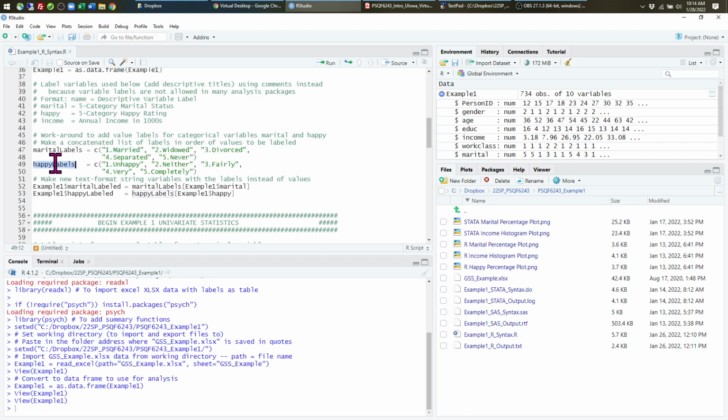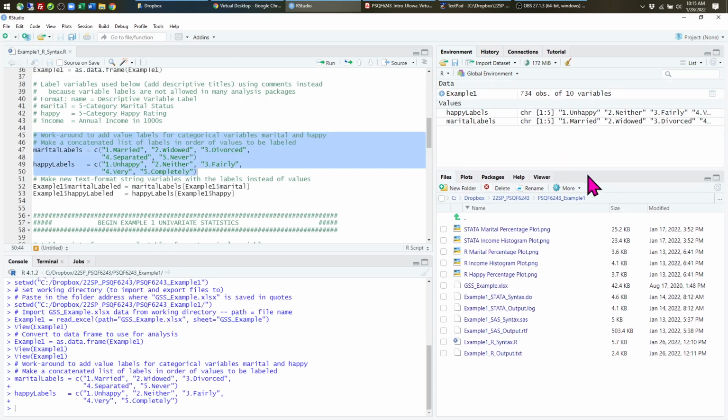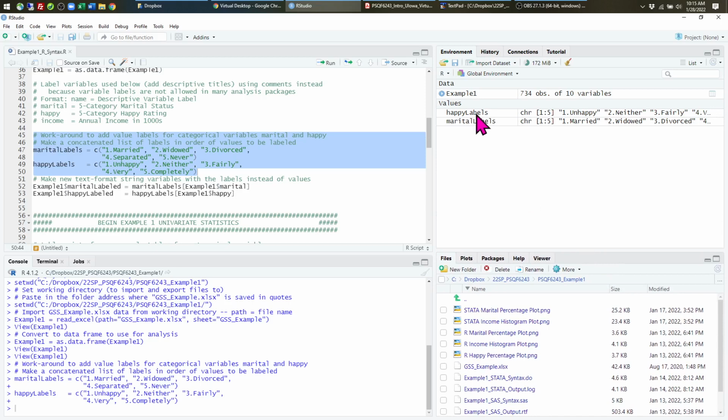So the same thing then, I'm making a separate labeling convention stored as an object called happy labels, with the labels for the self-reported happiness response options. So if I run just that little snippet of code, now my window is filling up, so I'm going to drag this down so we can see. So over here in environment, it's giving you a list of all of the different objects that you have stored. So we have an example 1 data set, and then we have these labeling conventions that we've just created.